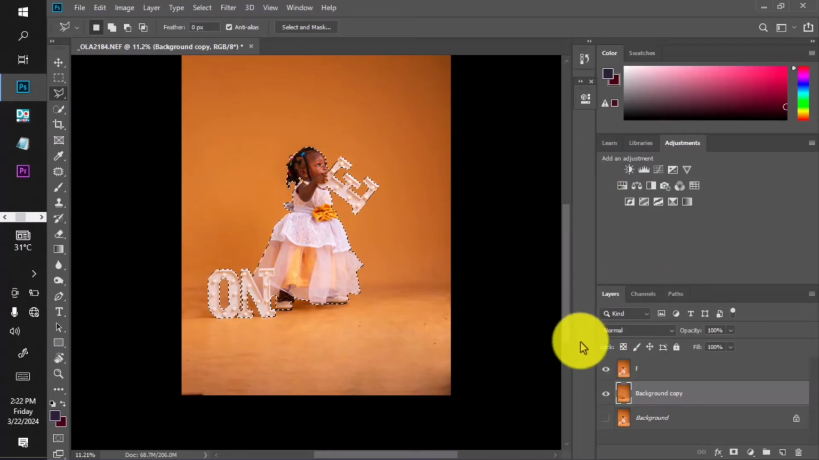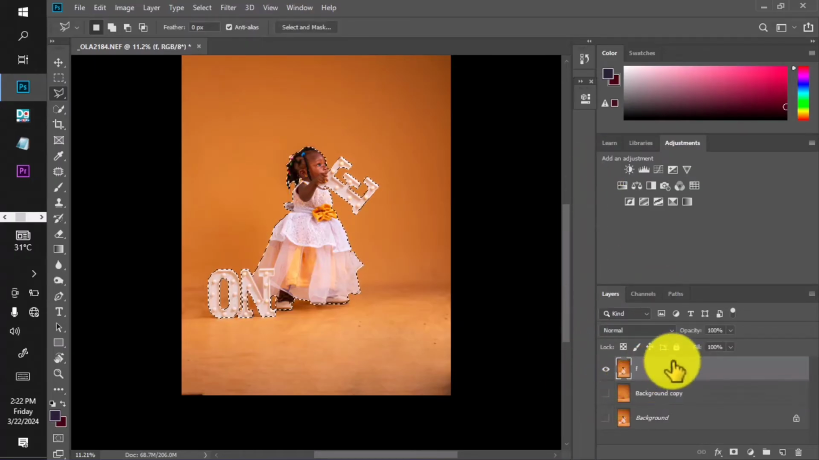So now here is what we do. Check off the eye button of the backdrop, come to your foreground or your image, whichever you want to label it. I don't know, that's your choice. Then come to your mask, click on your mask.